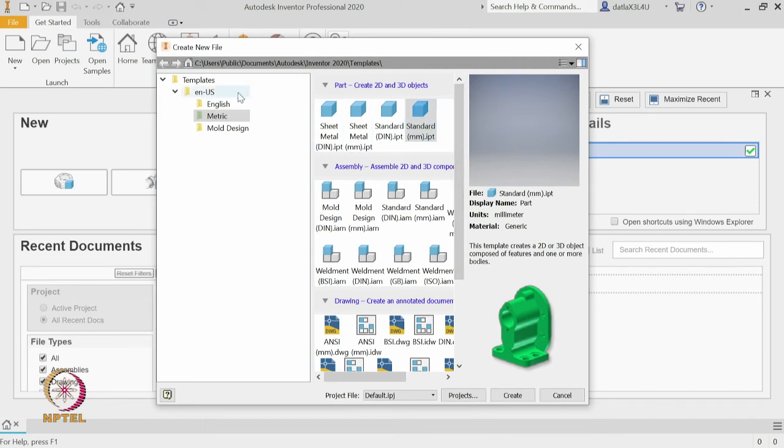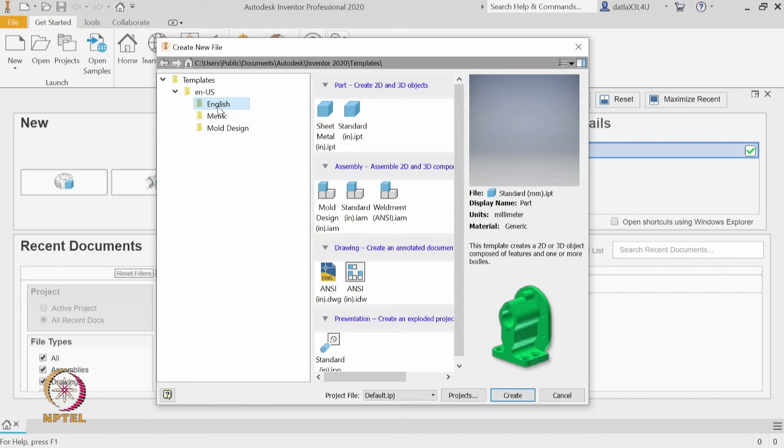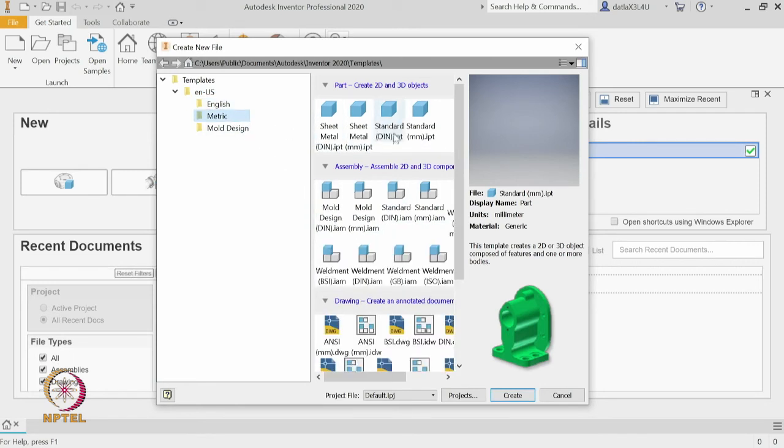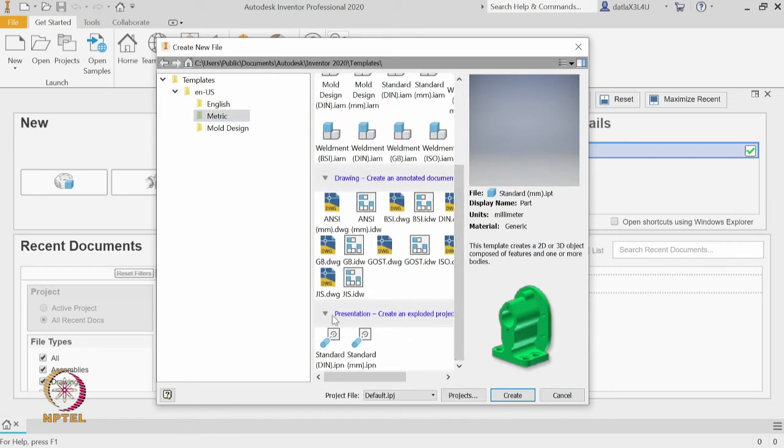In this dialog box you can go to the English, then there are different set of templates, and if you go to metric, there is a different set of templates. So, here are the part templates, assembly templates, drawing templates. If I go further down, there are few presentation templates as well.